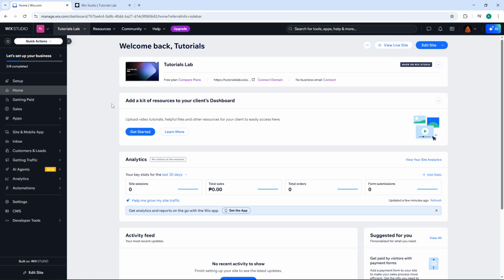First, open your browser and head over to the Wix website. Once you're there, log into your Wix account using your credentials. After logging in, you'll land on your Wix dashboard, which is your central hub for managing everything related to your website. On the left side of your screen, you'll see a navigation menu with several options.